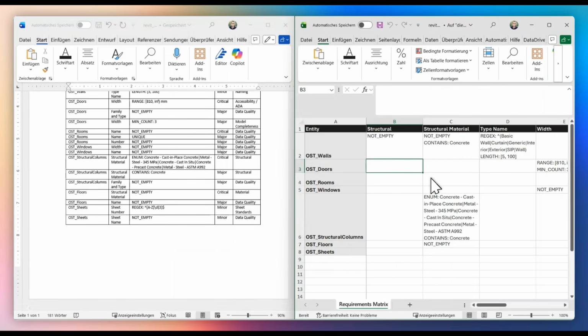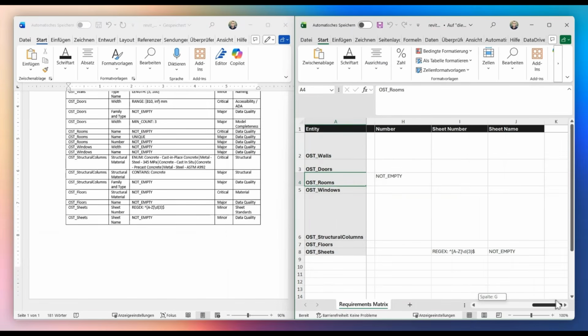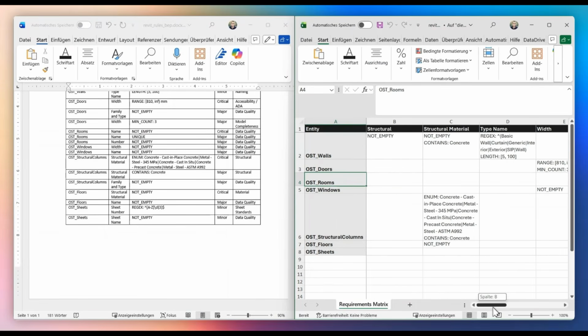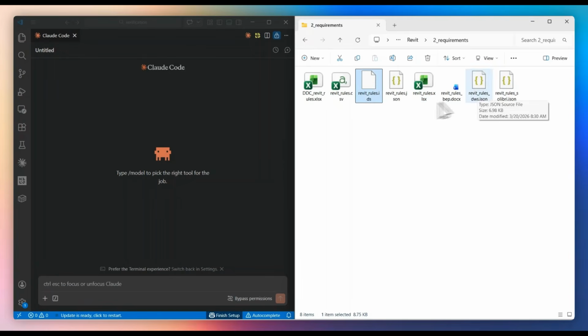Next to it, an Excel matrix. The same rules, but in a different layout. Element types as rows, attributes as columns, constraints at the intersections. 1 set of rules, 2 very different representations. And this is just the beginning.